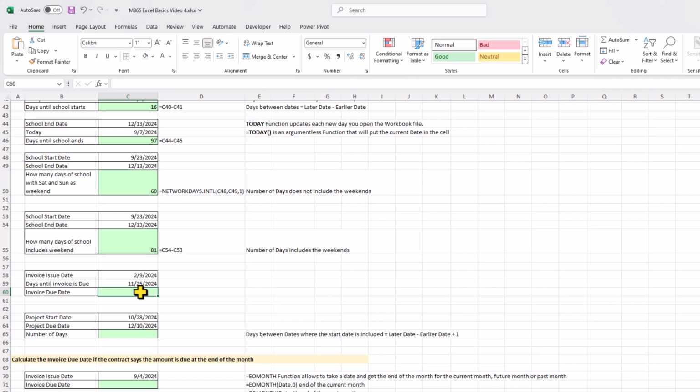So if you would like to calculate how many days until the invoice is due, say you're doing a business, you're issuing an invoice, and you have a day when the invoice is due. So we'll do equals the day the invoice is due minus the day the invoice was issued. And you can see if the invoice was issued back in February and it's due in November, that means you'll have 290 days to pay up that.